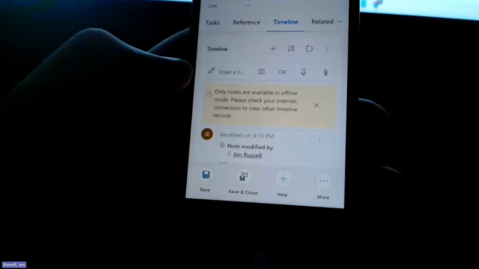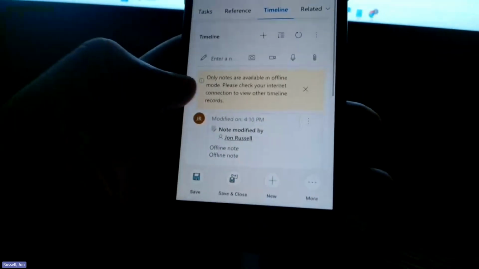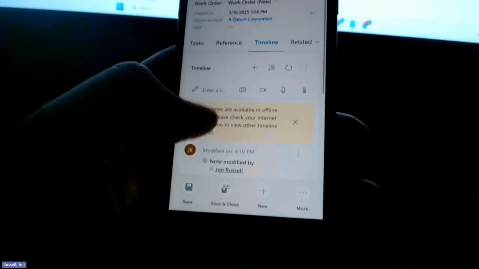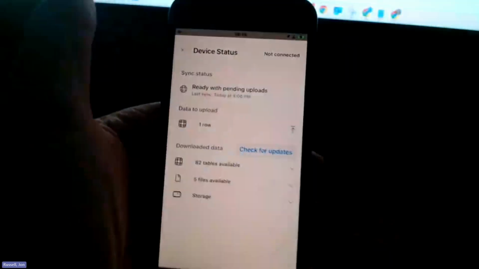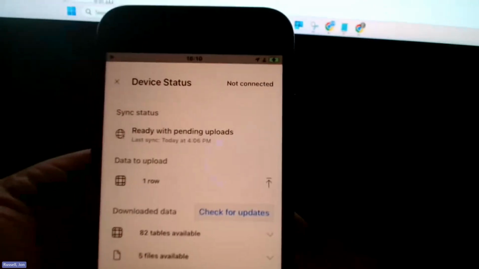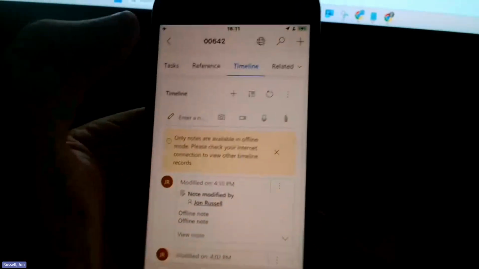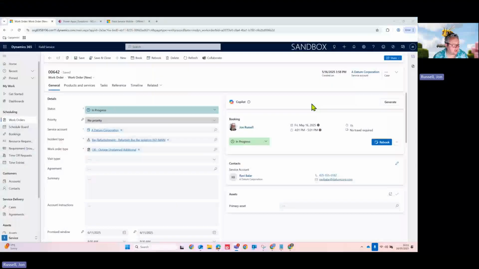Okay, that's fine. It's just telling me, and as you can see, it says only notes are available in offline mode. Please check your internet connection to view other timeline records. So effectively what that's saying is, we haven't got a connection, and we can see that by pressing that button up here, and it tells us that we are not connected up in the top right hand corner.